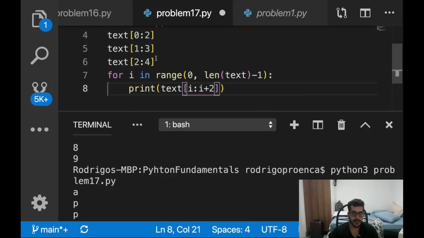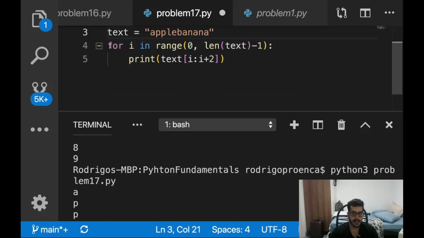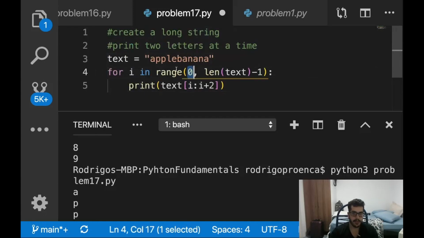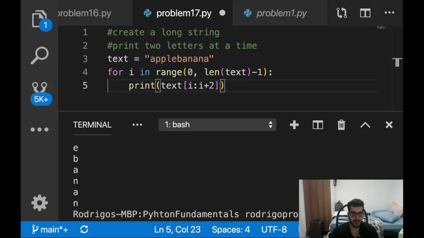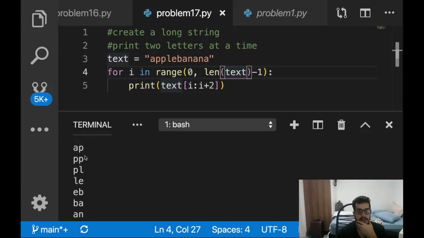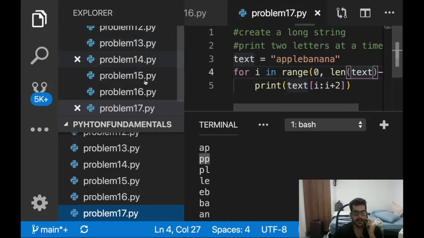Okay, so why? Because we want to loop through the entire string. The first value of i will be what? 0. i plus 2 will be what? 2. So 0 to 2 is AP. Then i is going to be 1. 1 to 3 is going to be PP. So on and so forth. So if we run this, I didn't save. Don't forget to save, guys. I got the pair of letters, okay? So this is how this works. So make sure you understand this. Make sure this is easy.